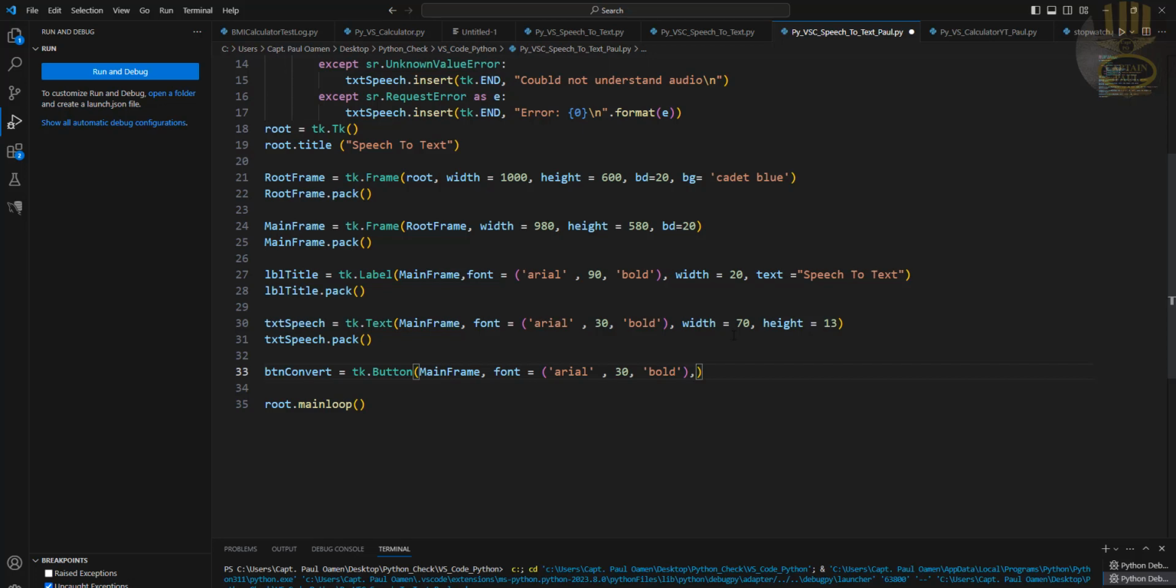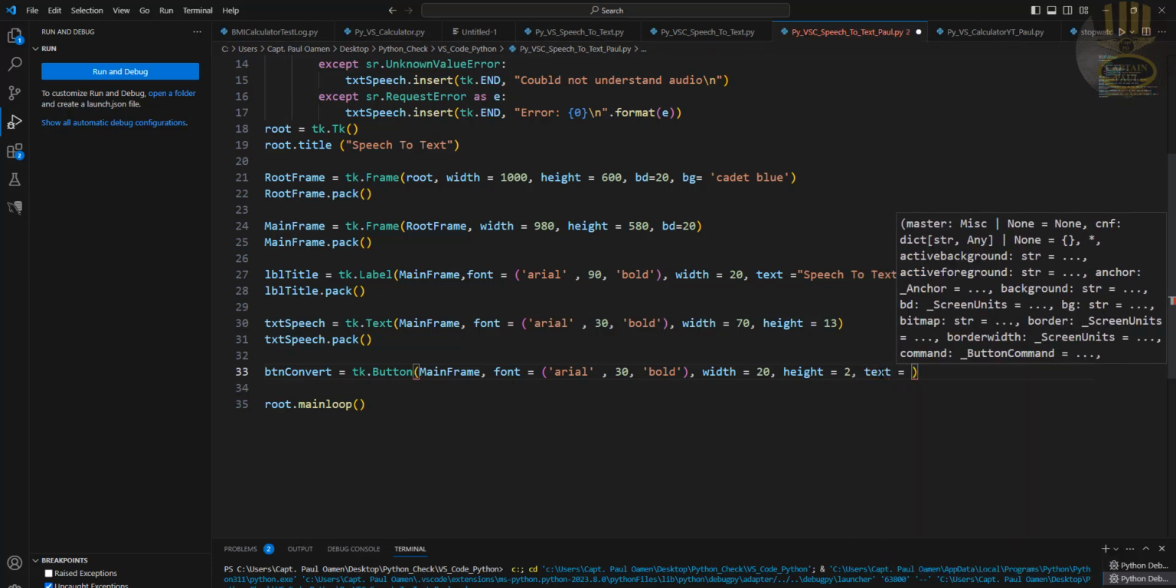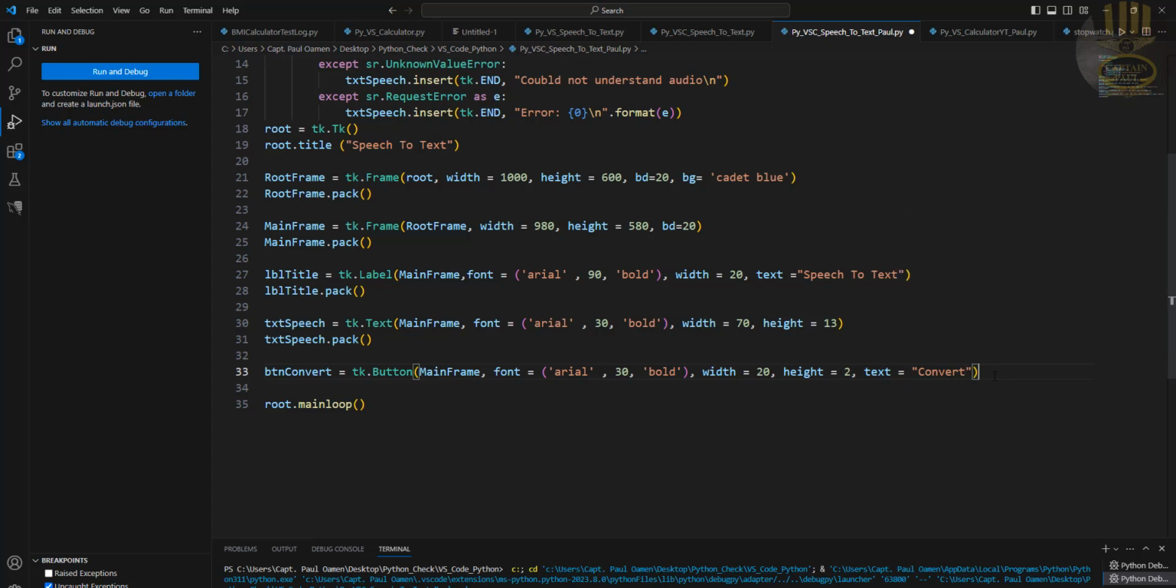Then what else? We need the width and maybe the height. So grab all of this. There we go. The width of that button, I'm going to make it maybe 20. Height, maybe 2. Comma, text. I'm just going to call this text convert. There. All right, that's good. So that is done.